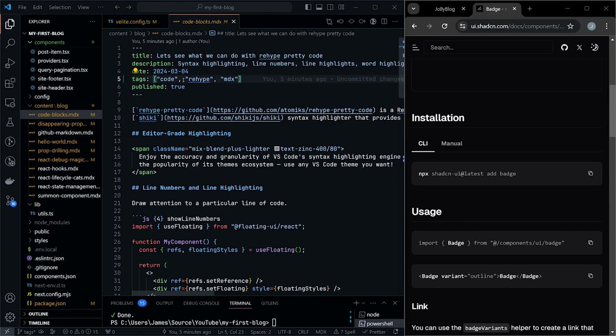But you can even add spaces to this as well. So I could call this, let's say, rehype pretty. And I'll save that, and we'll see later. This is why we use GitHub-Slugger.